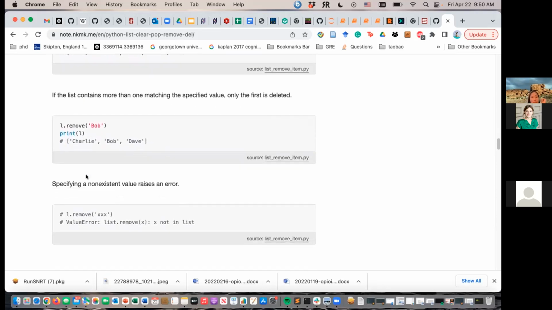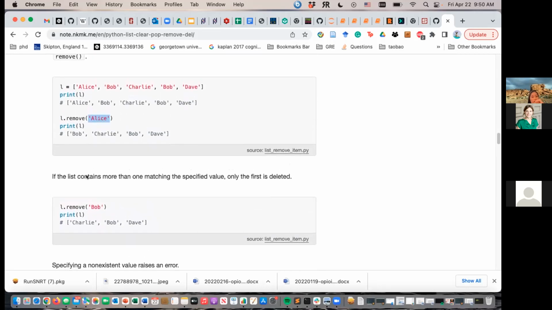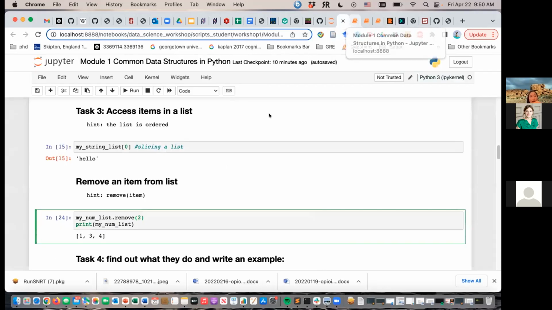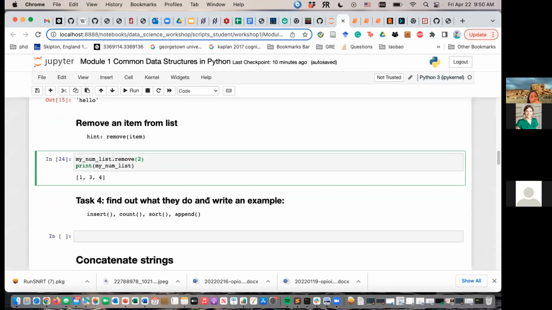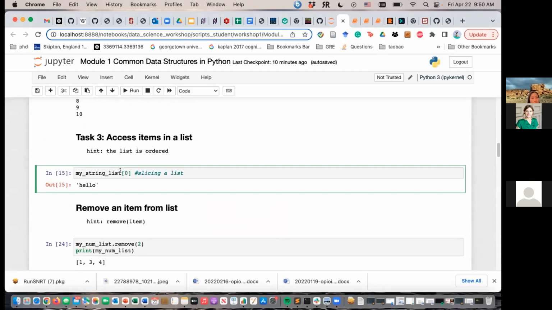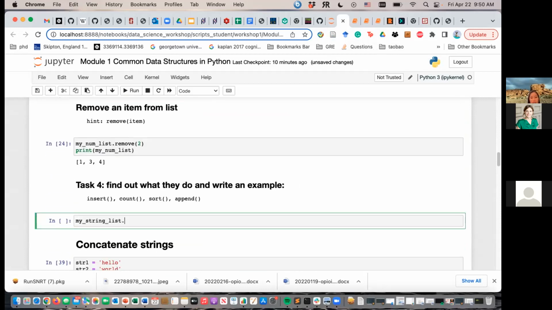So for task 4, I put my string list dot insert and then parentheses, quote, plant, quote. You can try it out. Yeah, it doesn't work. Okay, let me try. How would you add something to my string list, a word? My string list. Okay. The insert.